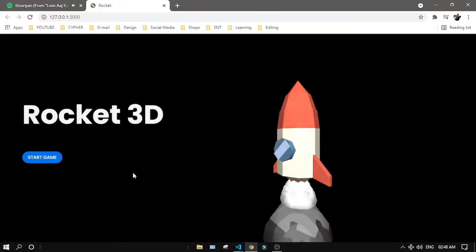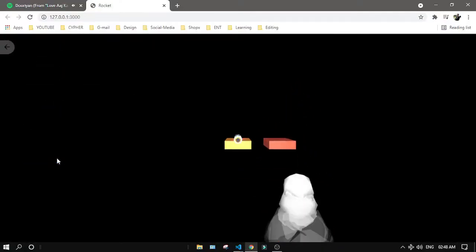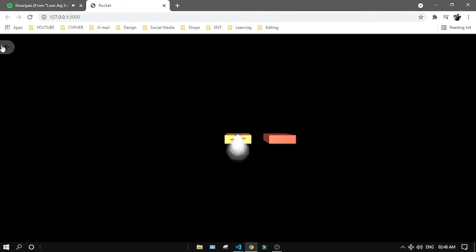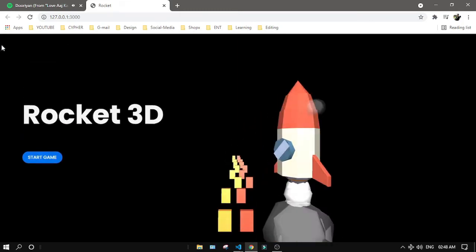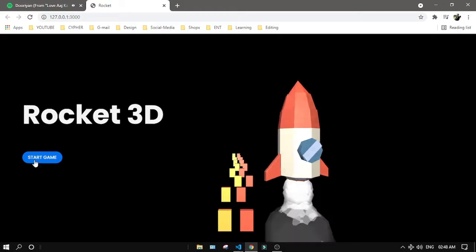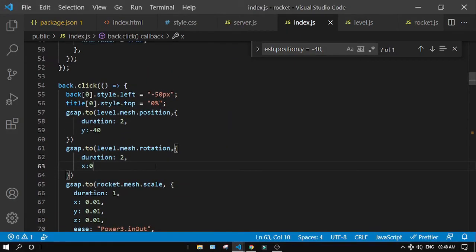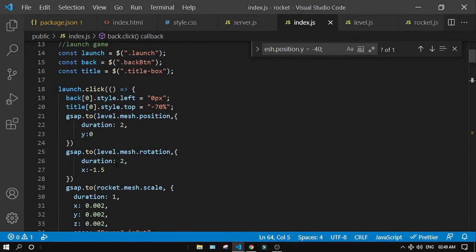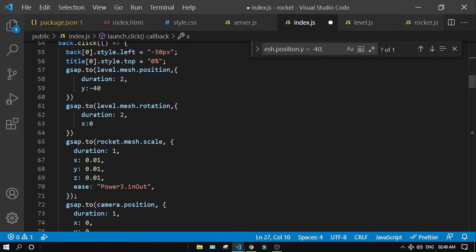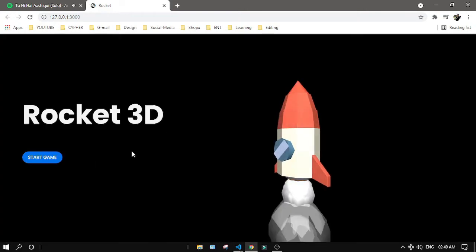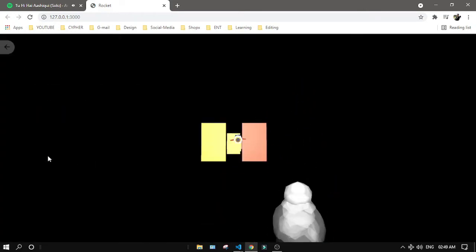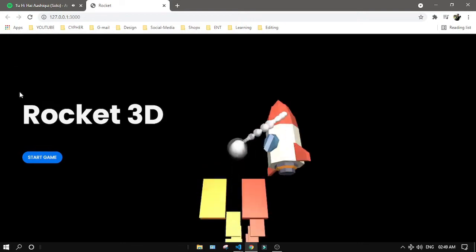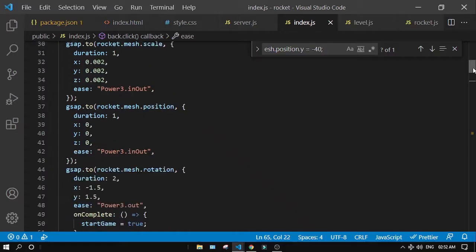This is good. Let's check out. Okay, the angle is wrong, I guess. Yep, the value is reversed. This should be over here. This should be 0. And down there, here, it should be minus 1.5. Yeah, now it's good. So you can see the cool animation effect when the game starts.